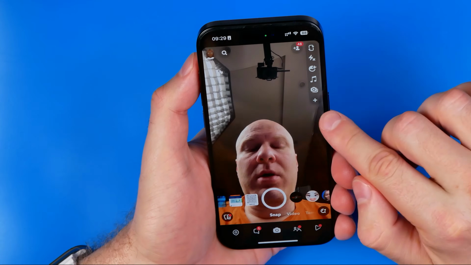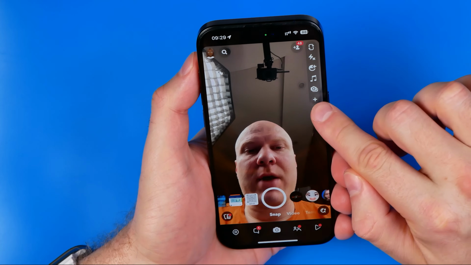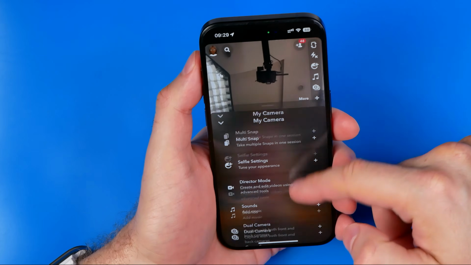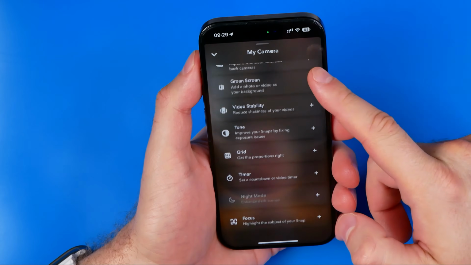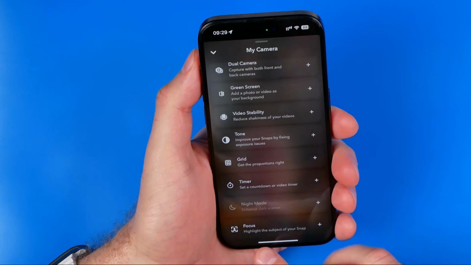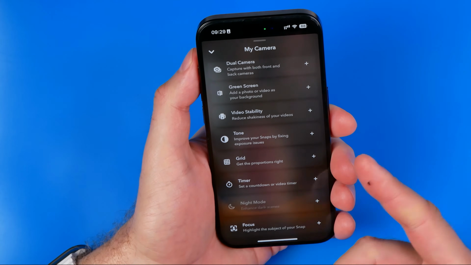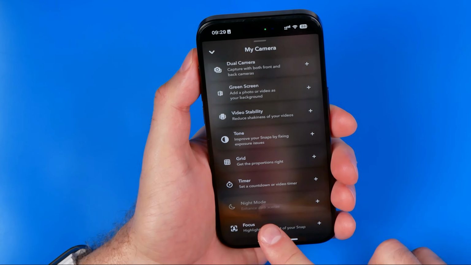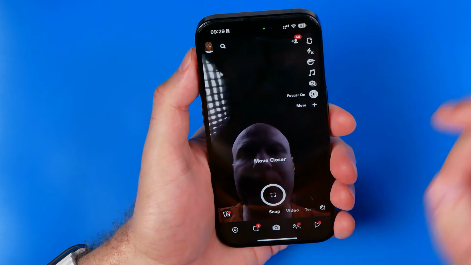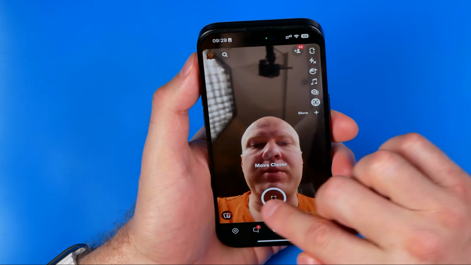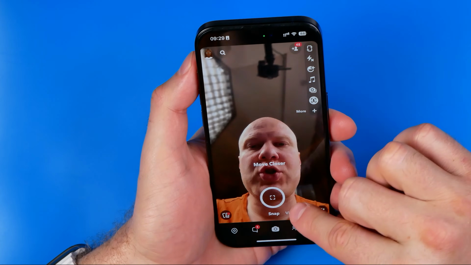To do so, all we have to do is just tap right here at this plus, then scroll down here until you find focus. It says here that it will highlight the subject of your snap. In this case, it is my face. Once we activate it, it will keep the main object sharp.